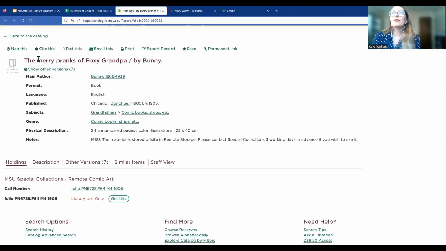Here we go. All right, The Merry Pranks of Foxy Grandpa by Bunny. Bunny is a pseudonym. We can see there's an authority record for Bunny that we might want to explore to see if we can figure out what their actual given name was.